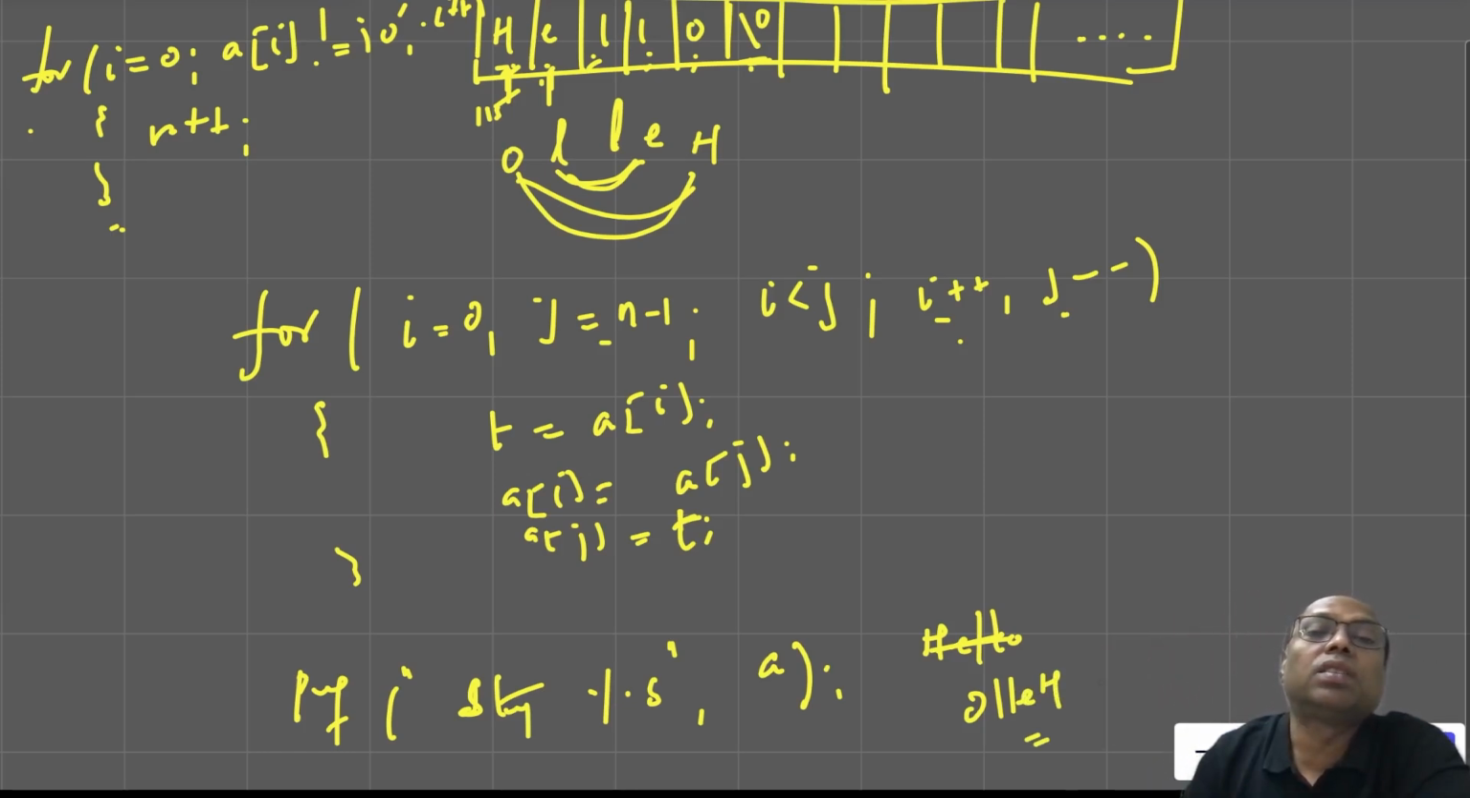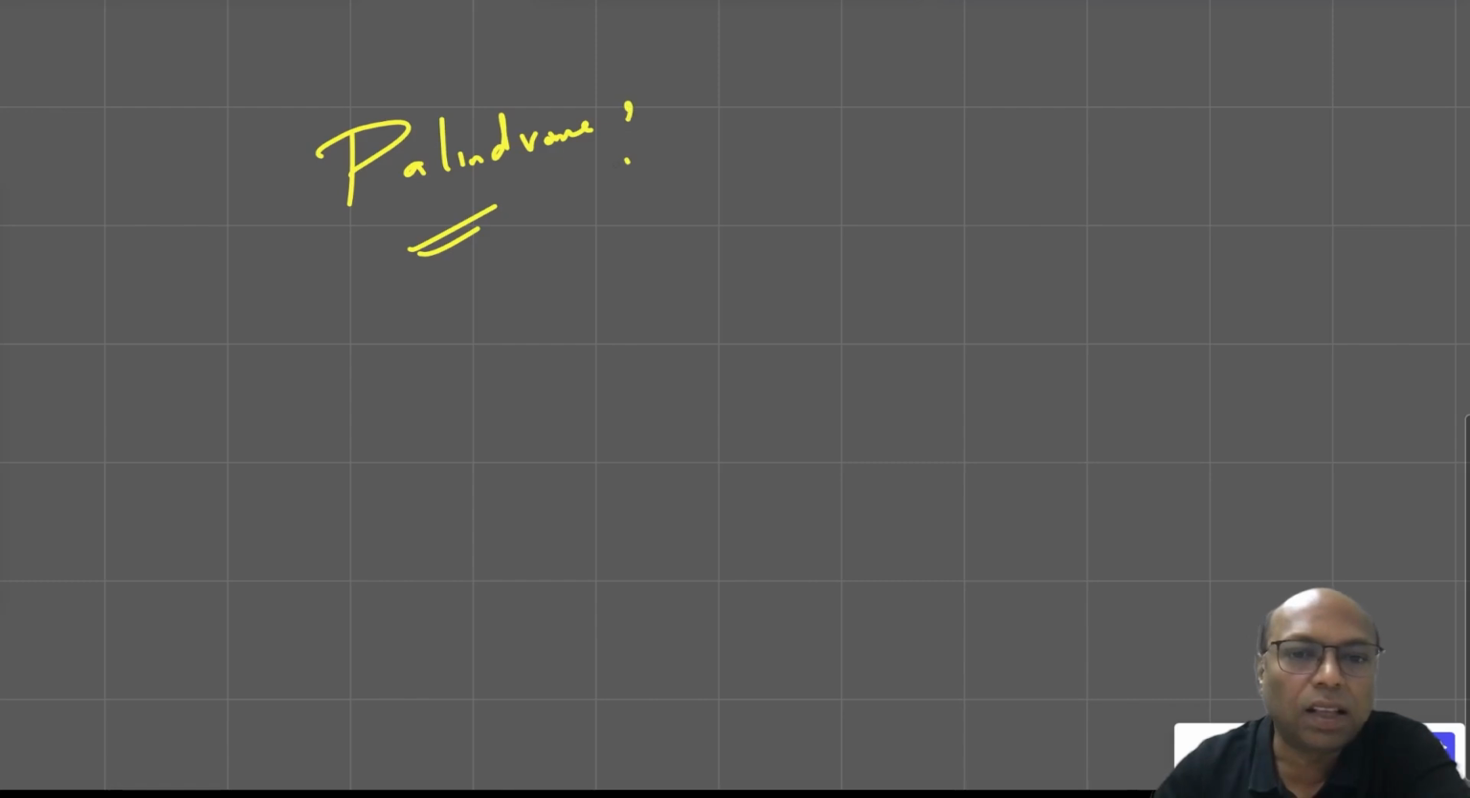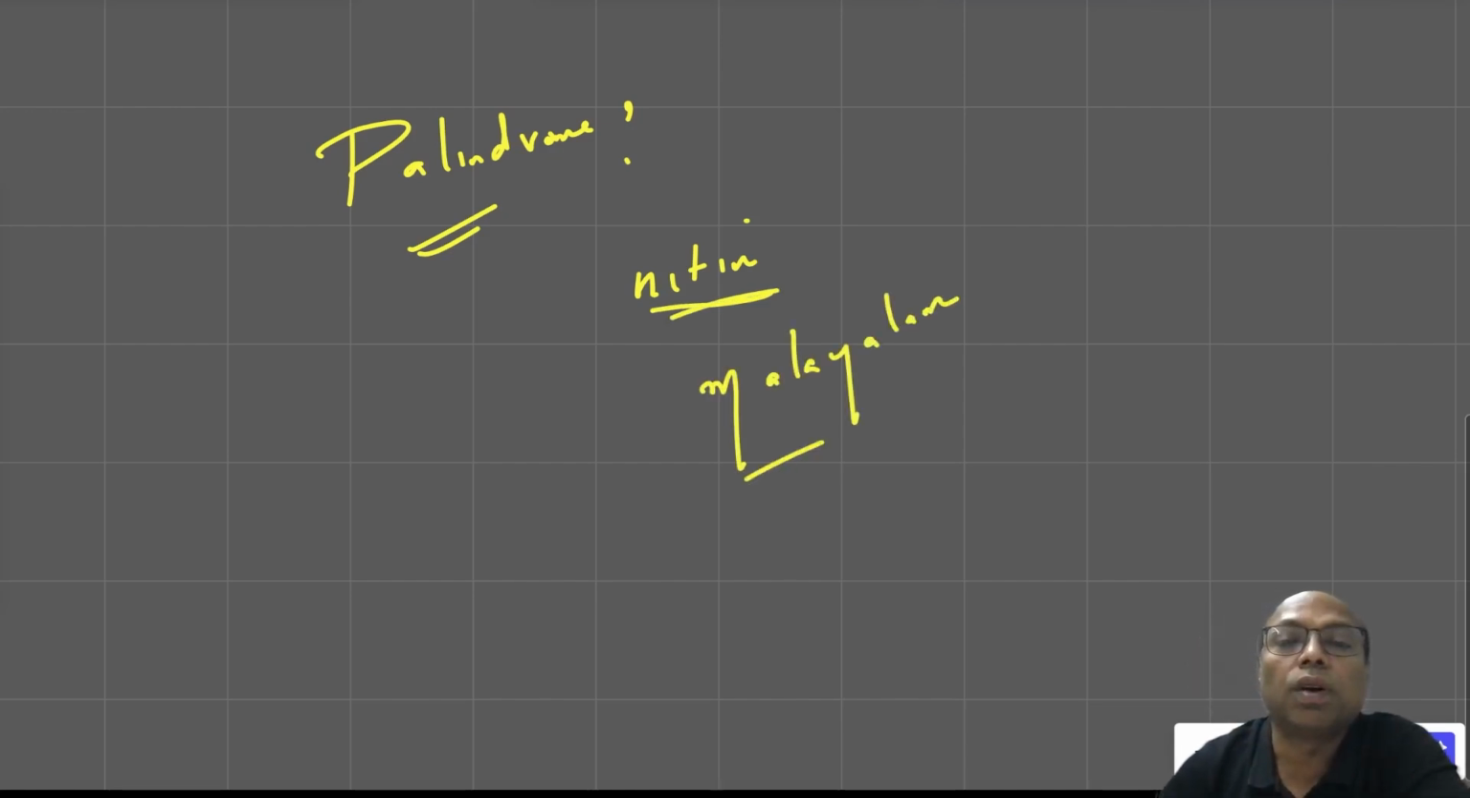Find whether the given string is a palindrome. What is a palindrome? The reverse and the forward is the same. Nitin: reverse and forward is what? Same. I want to say Malayalam. The reverse and the forward is what?